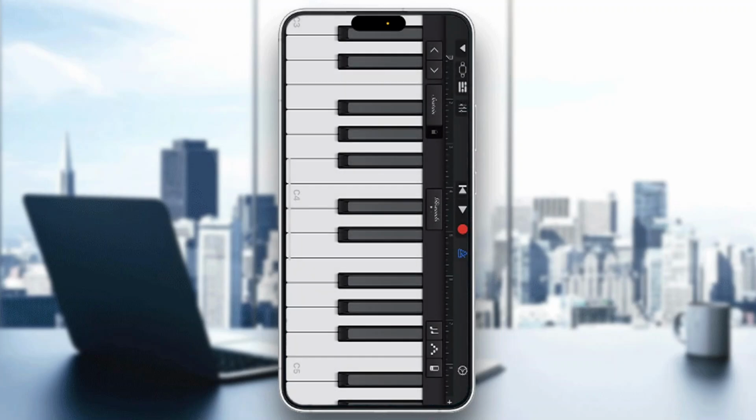So to get started with recording your instruments, what you want to do is go right here, and at the top of the screen you have the big red circle. Once you click on the big red circle, it's going to start the recording process where you can get started playing, as you can see right here.